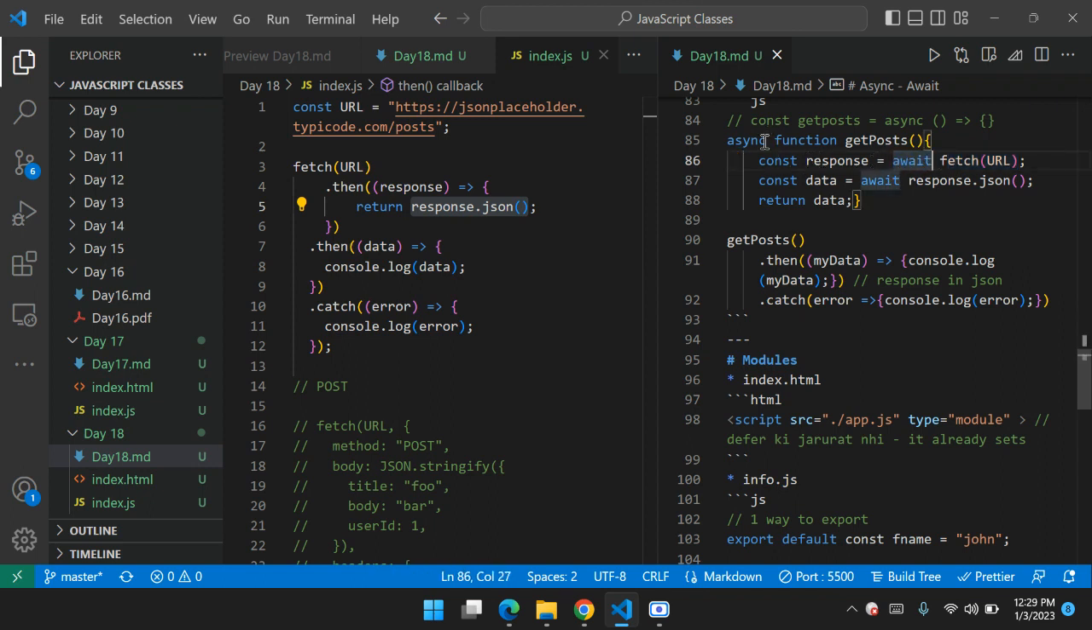Okay, so even if it is not returning, if await is used, you have to use async with the function. If async is used with the function, then there must be some return, meaning promises must be used. Okay. Now let's see what this getPost is doing. Now if I want to consume this data, what do I need to do? Since this data is a promise, I need to consume it.